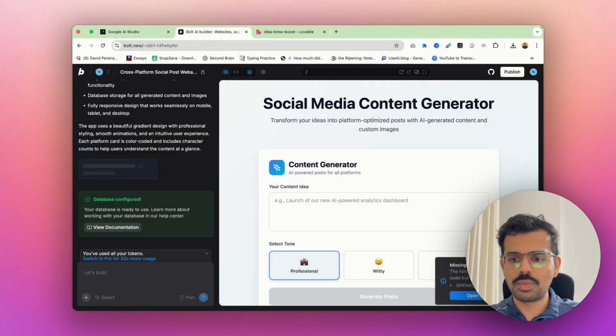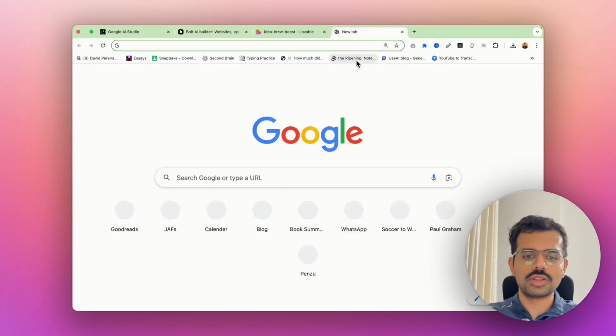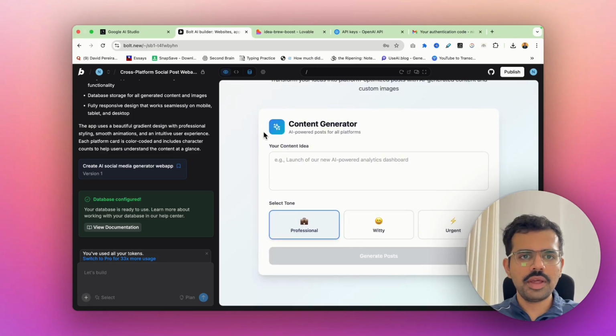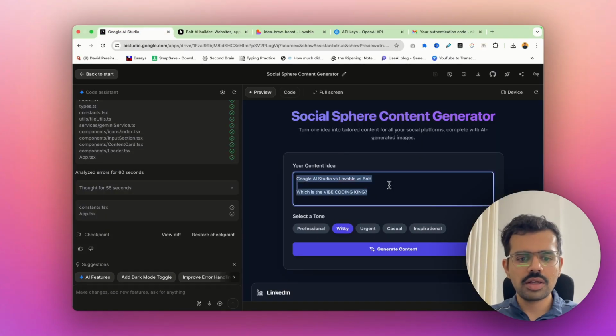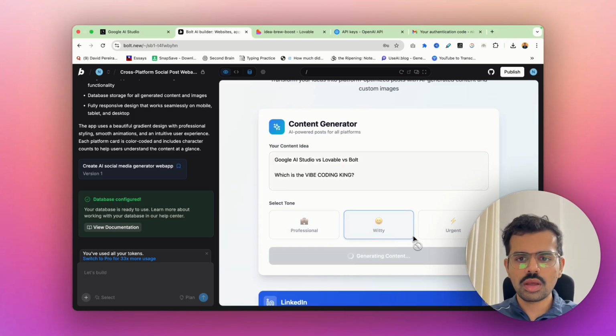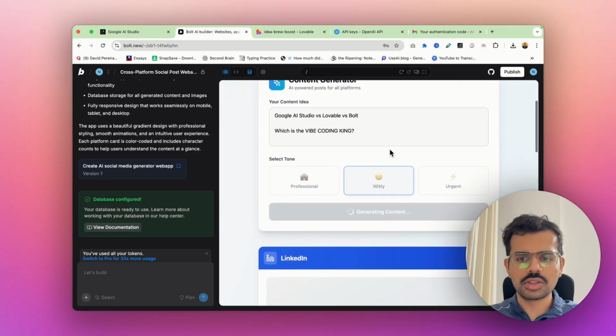So I see that Bolt is done creating the app. It asks me to add my OpenAI API key. Let me just grab it. I've added my OpenAI API key, so let me just use the same prompt here. I'll just mention Google AI Studio versus Lovable versus Bolt, and let's keep it witty. And it has started generating the post.